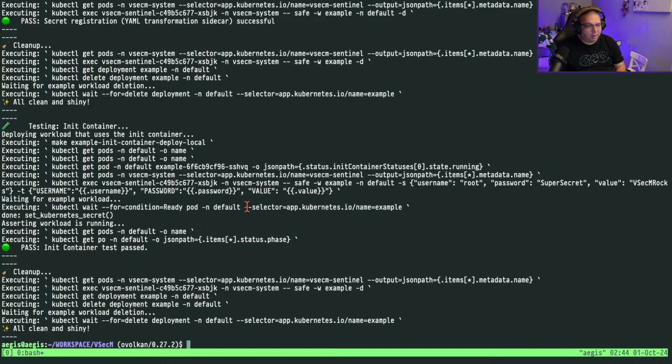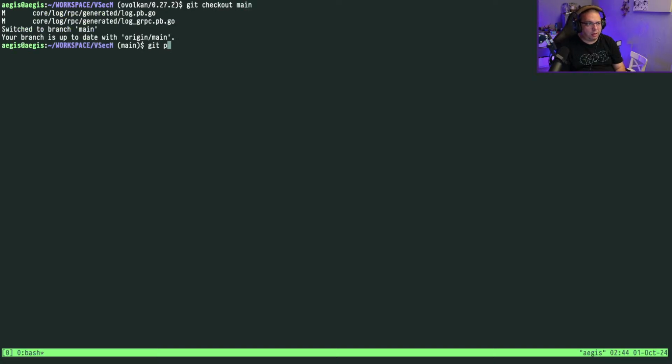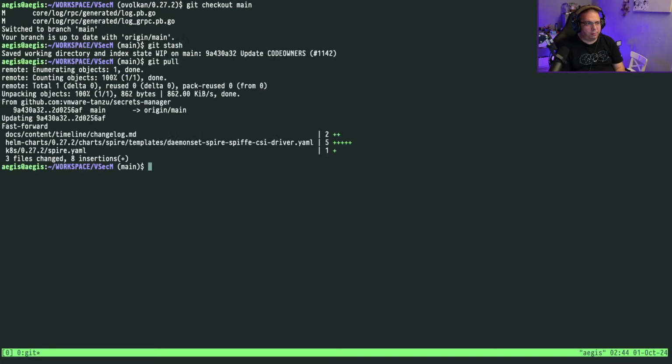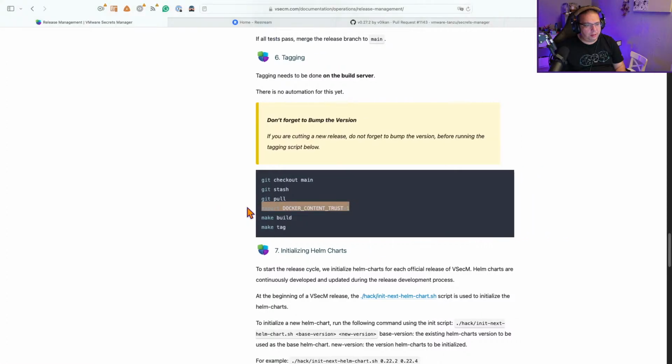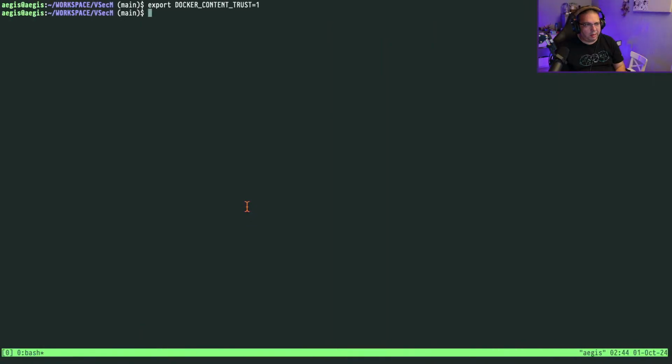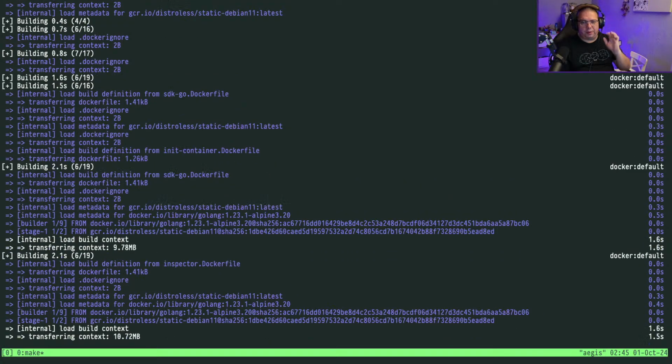So let me go here. Let me clear this one. Git checkout main, git stash, git pull. I'll export Docker content trust to 1. Let's see. Now it says make build and then make tag. Okay, I'll just follow the instructions. Make build. And it will do another build.